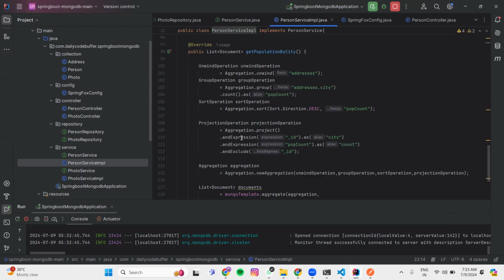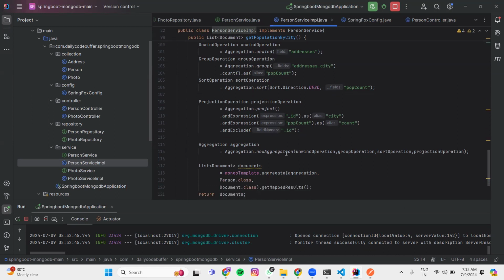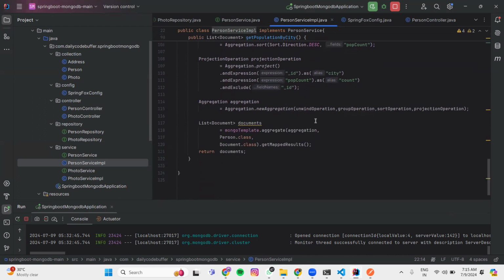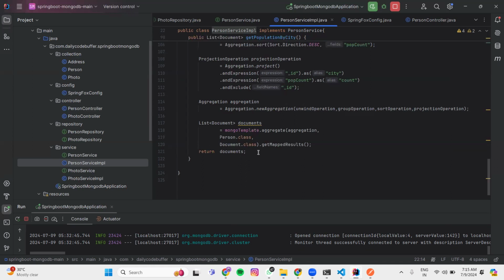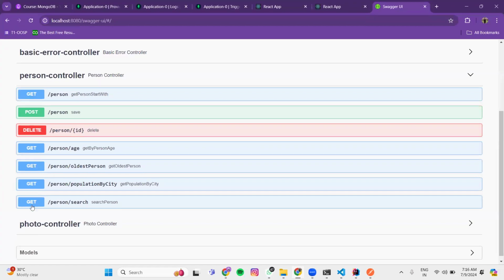And then we use this projection operation and expression, because we want to display ID as city and expression of count as count. Then we exclude the underscore ID. And we define the aggregation. Then in Mongo template, we pass this aggregation, Person.class, Document.class, and get mapped result. Then we have this.